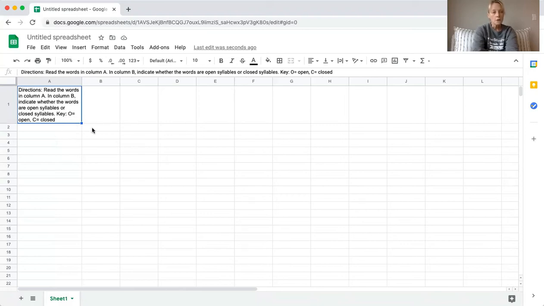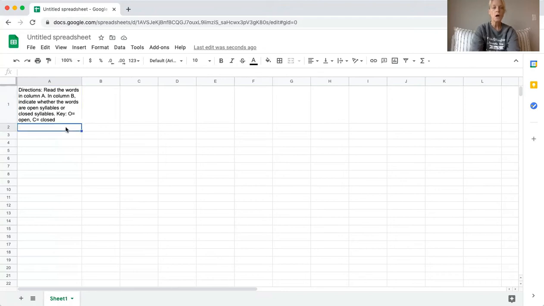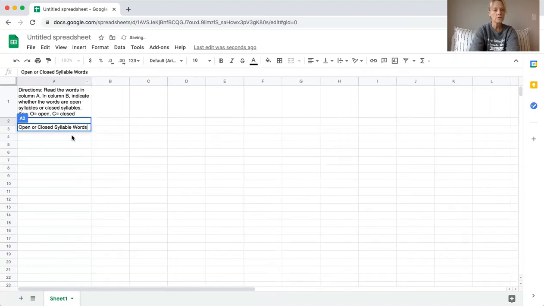Now, in column A, number 2, I'm just going to put here open or closed syllable words. And you can even drag this over just a bit more so that everything fits well.